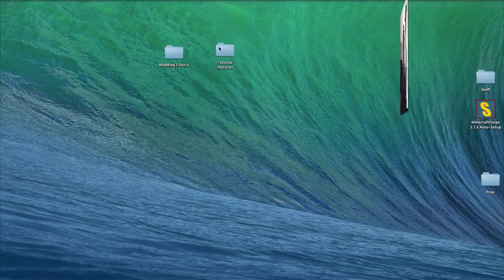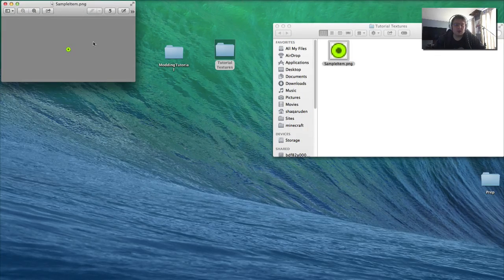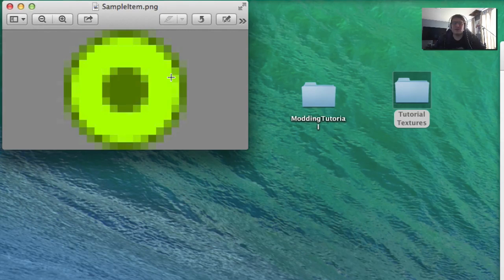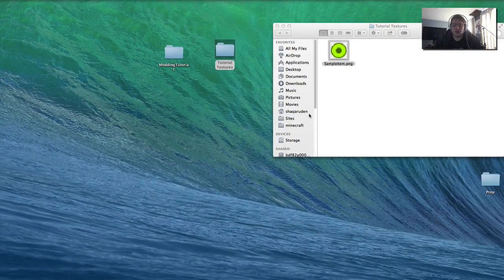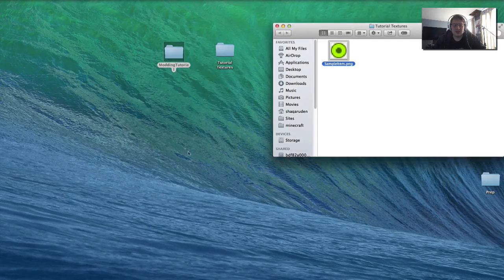Today we're going to be taking a look at creating our own custom item in Minecraft 1.7.2. So I'm just going to show you the texture right off the bat. This is what I made right here. Open this up in preview so you guys can see it. I just made a simple disc, nothing too special, just made a circle with another circle inside. So we're going to drop that texture in a second.